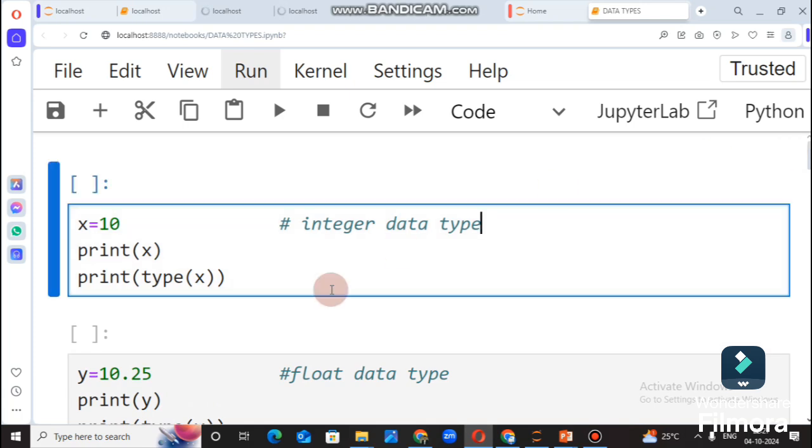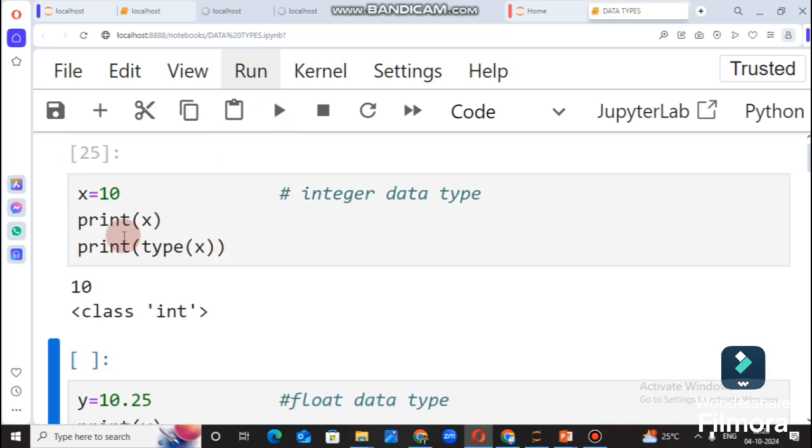Right. So this is the IDE. Okay. So this is x equal to 10, an integer data type. So 10 is an integer. I assign the value to the variable x. So print x means 10 will be displayed as output, and type of x means it shows the class of int as output. Look at here. Print x means the 10 value. Type of x means it is an integer value.